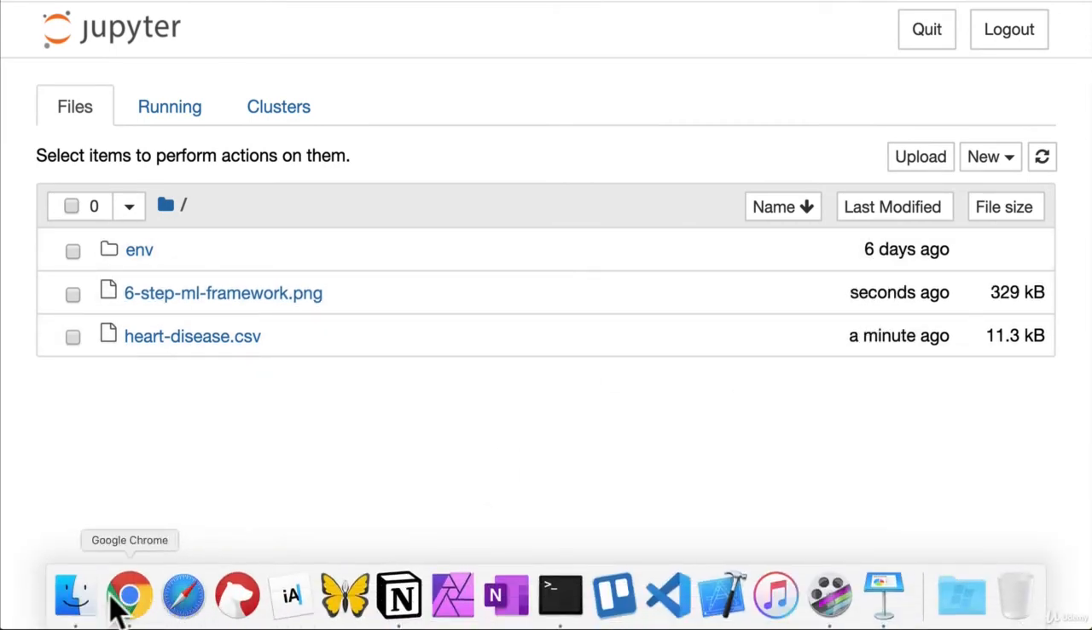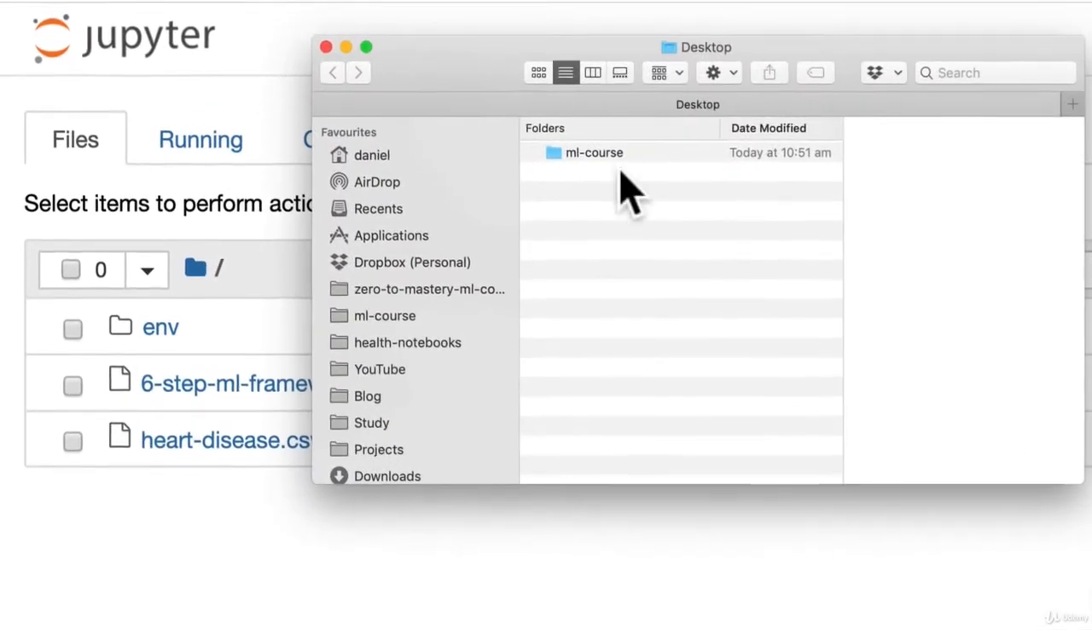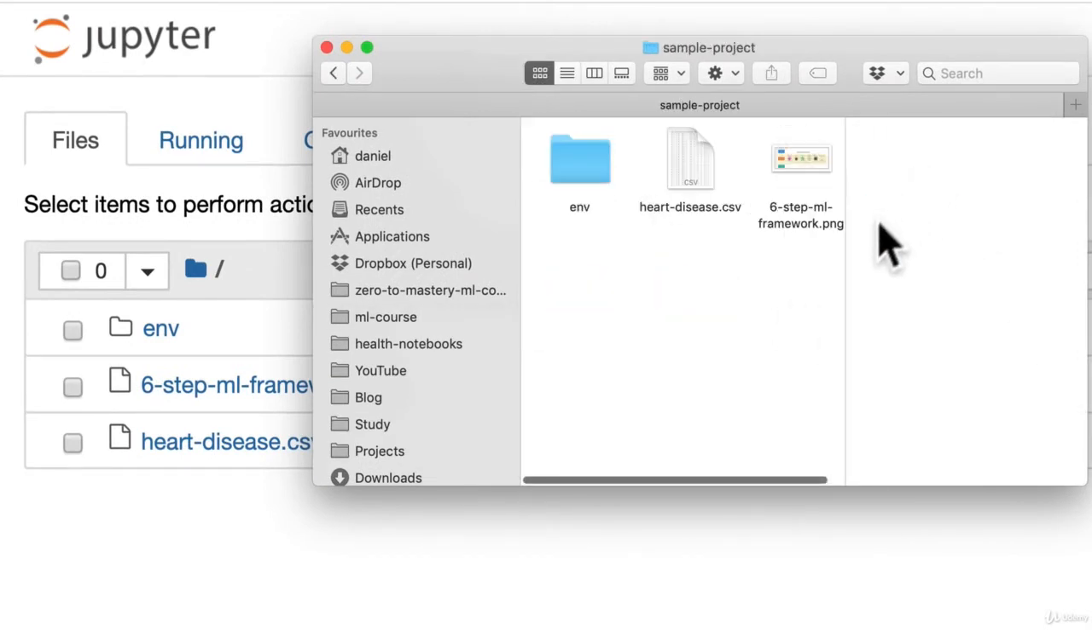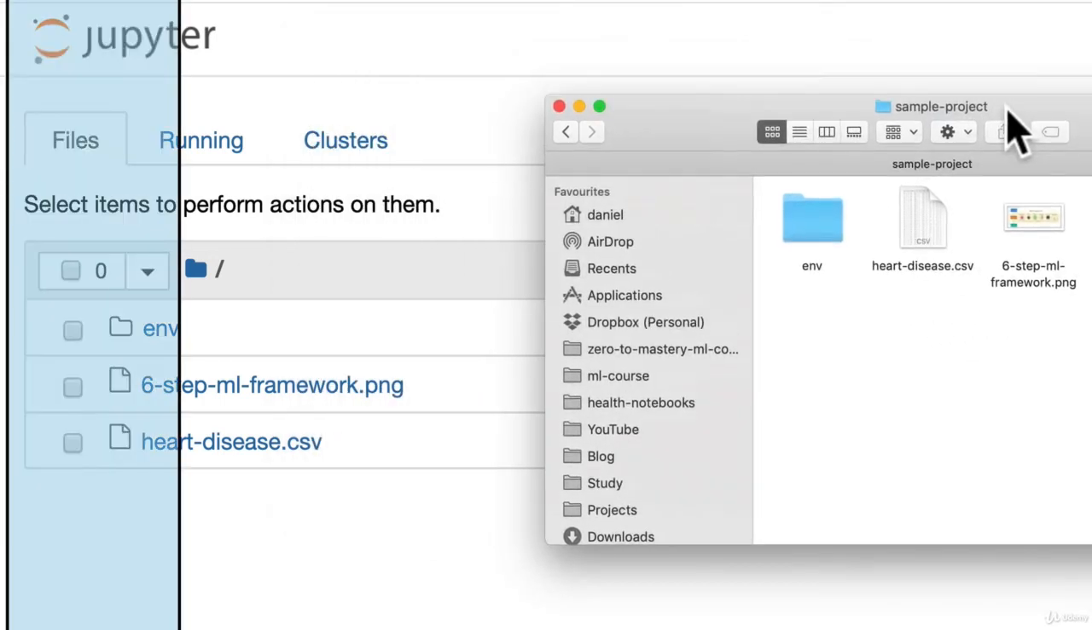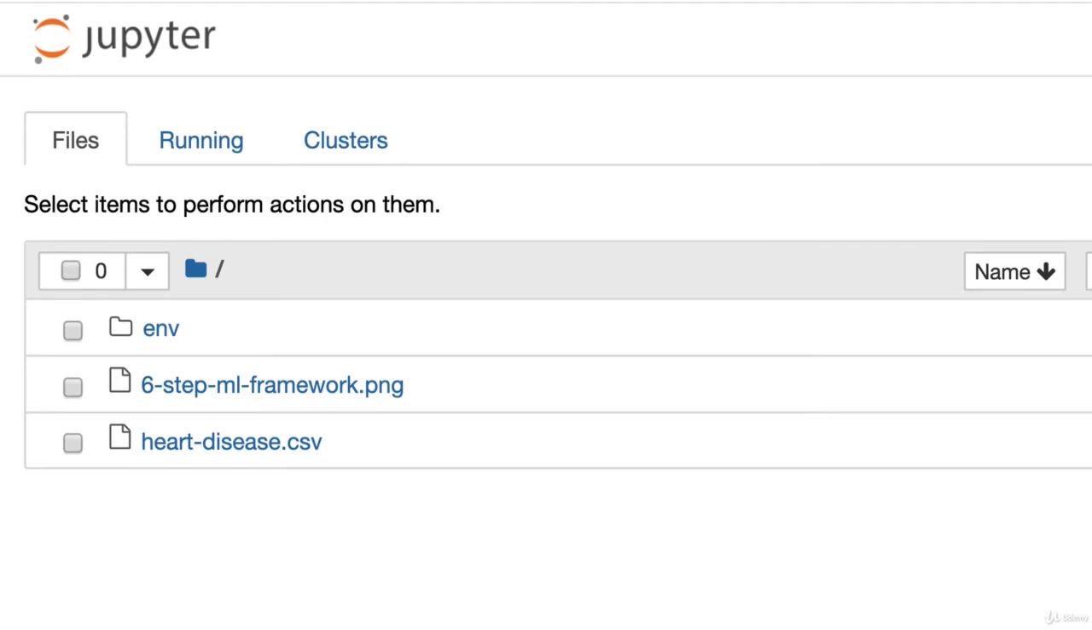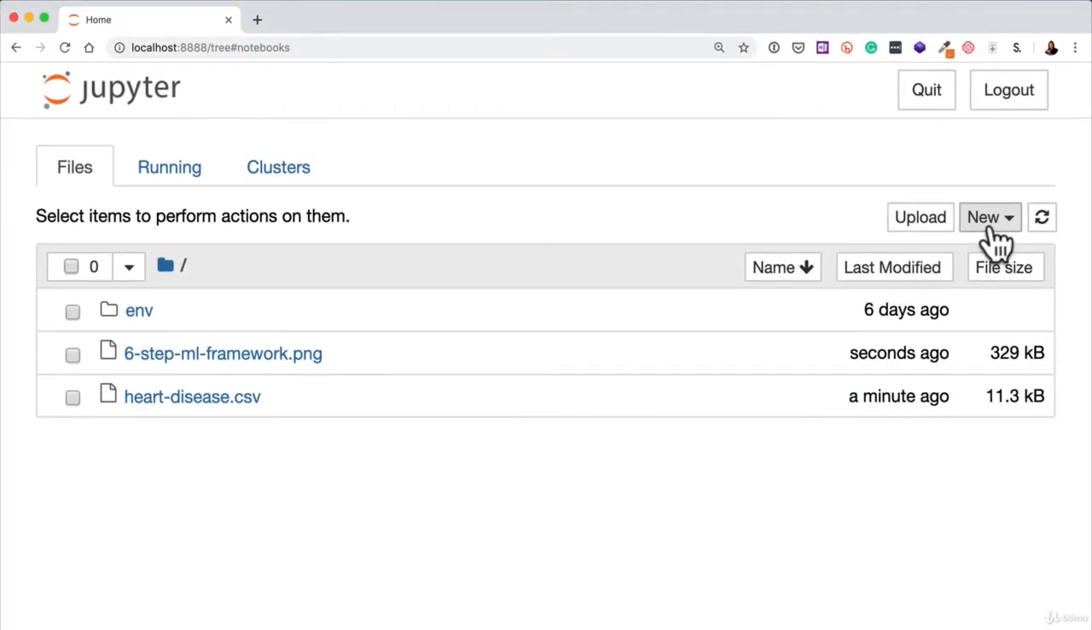And so now if we go back to Finder, and go to where we were, sample project, we can see now we've got the exact same thing in here: env, 6-step ML framework.png, and heartdisease.csv. Okay, and there's one more button we should pay attention to, and that's the New button.